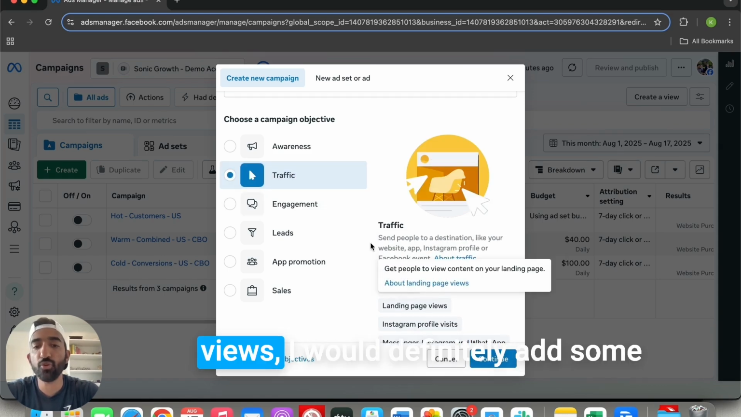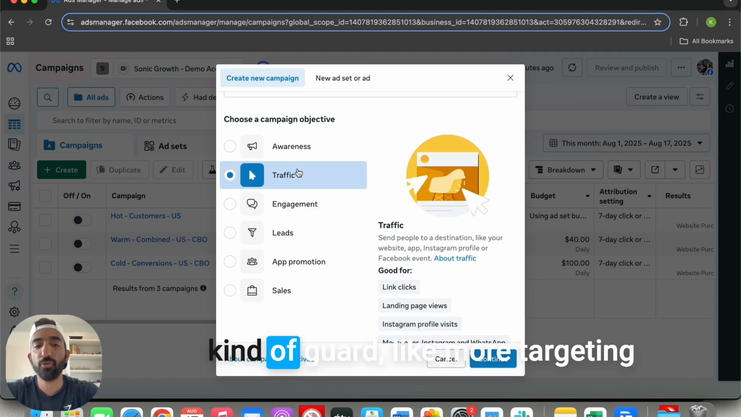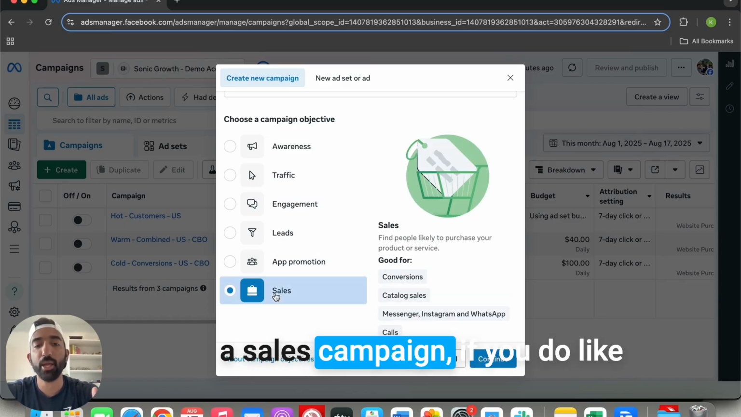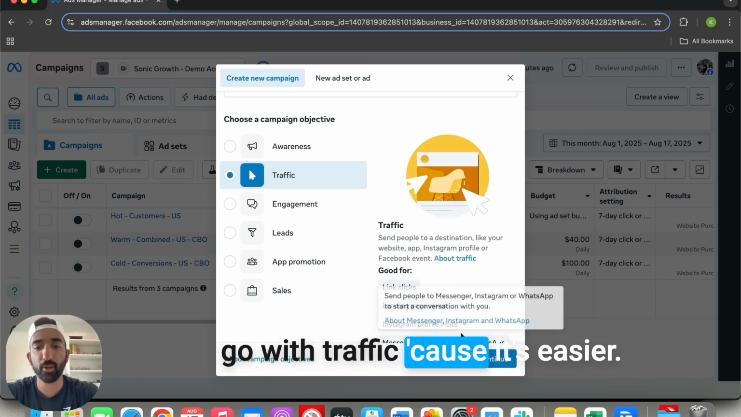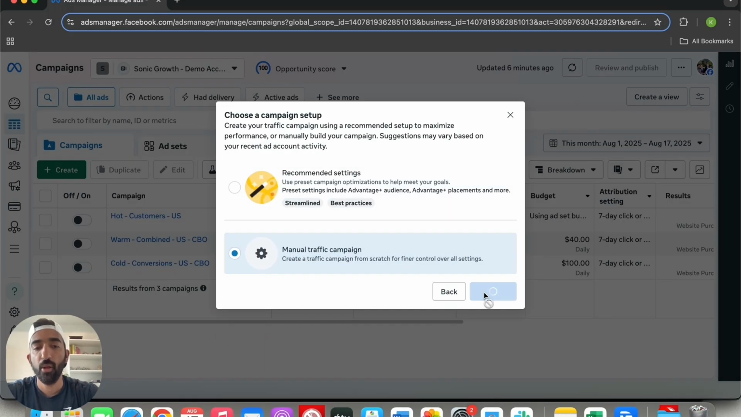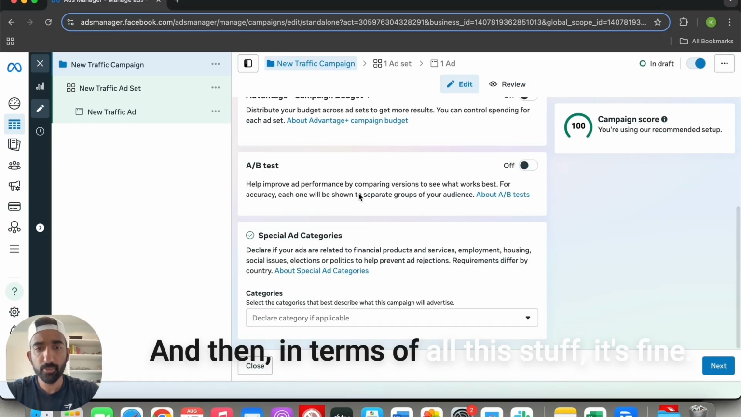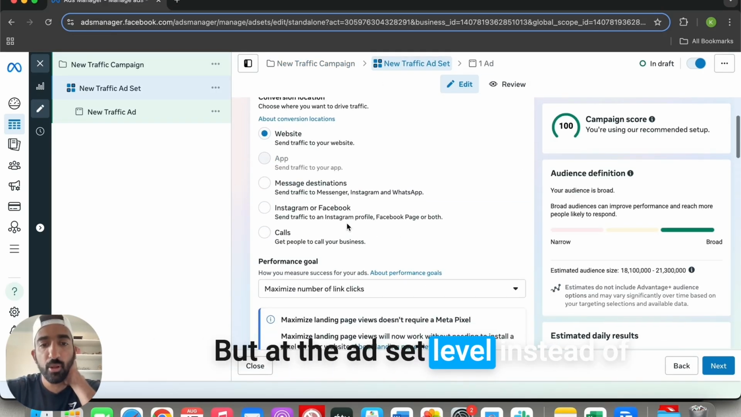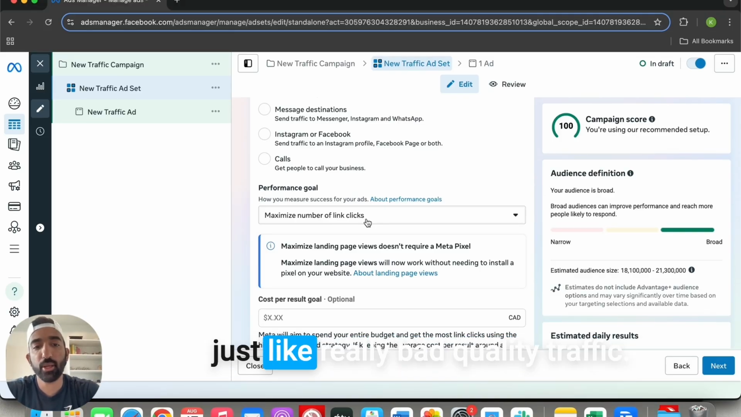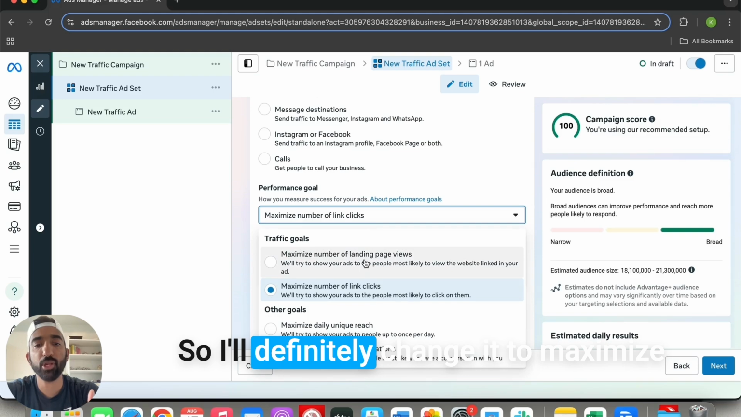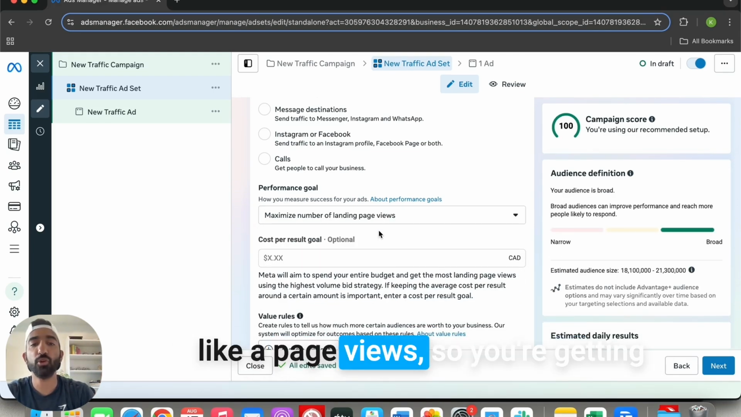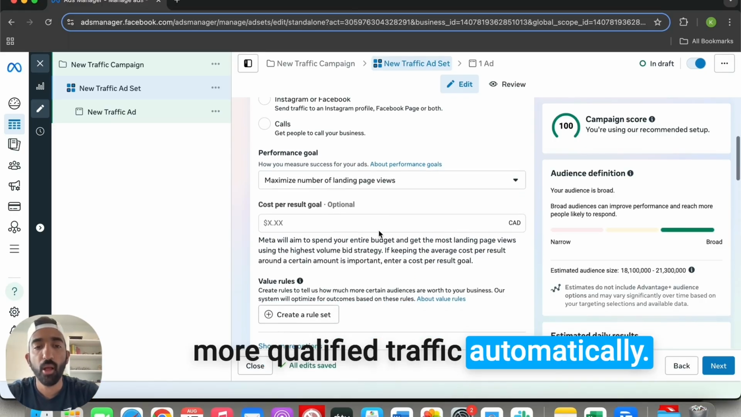If you're running landing page views, I would definitely add more targeting and really limit the system. Even within a sales campaign, if you do view content, but okay, let's just go with traffic because it's easier. Instead of the recommended settings, I would do a manual traffic campaign. At the ad set level, instead of link clicks, you could just get a lot of bot traffic or really bad quality traffic. So I'll definitely change it to maximize number of landing page views, so you're actually optimizing for a page view and getting more qualified traffic automatically. But even that's not enough.